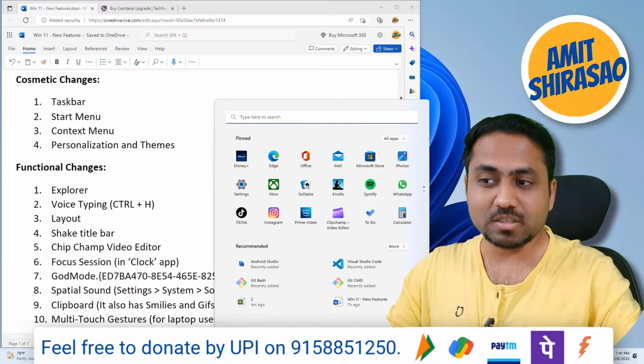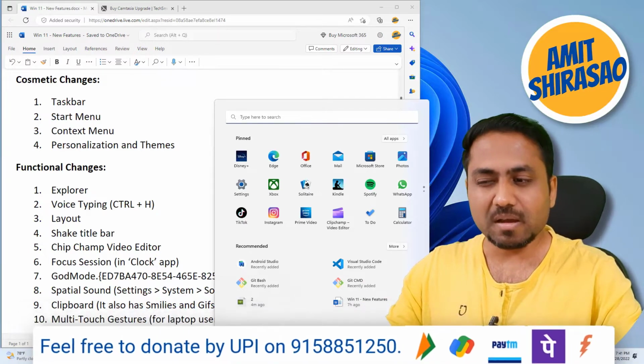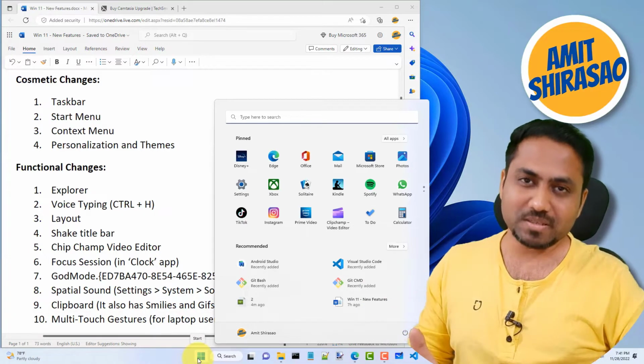Another thing is your start menu. This is the start menu, so this is the start button now. This start button is modified a bit, you can see.